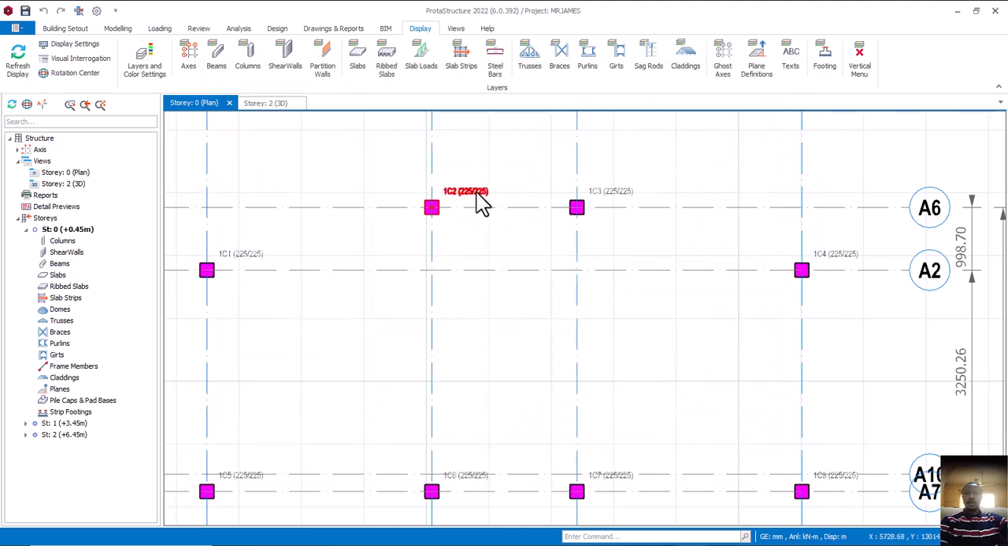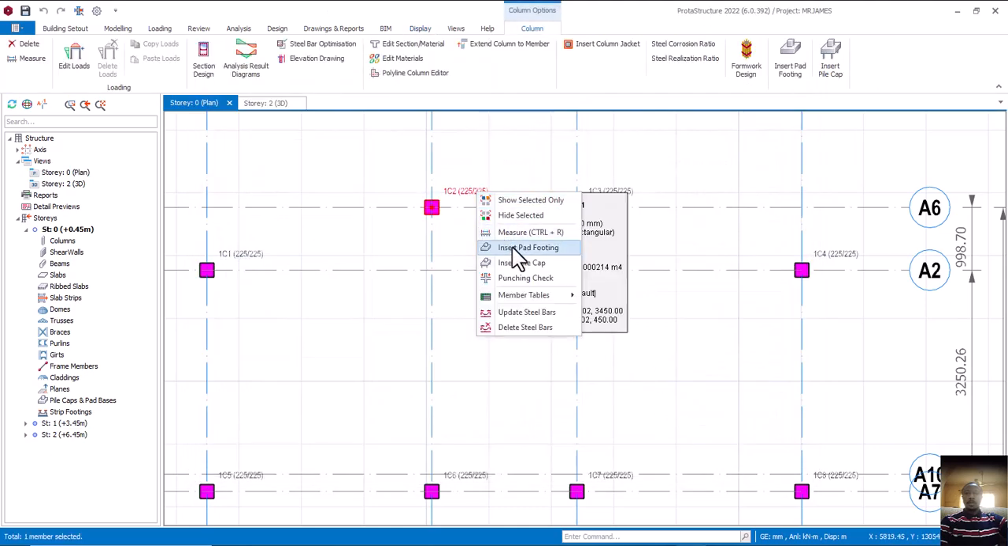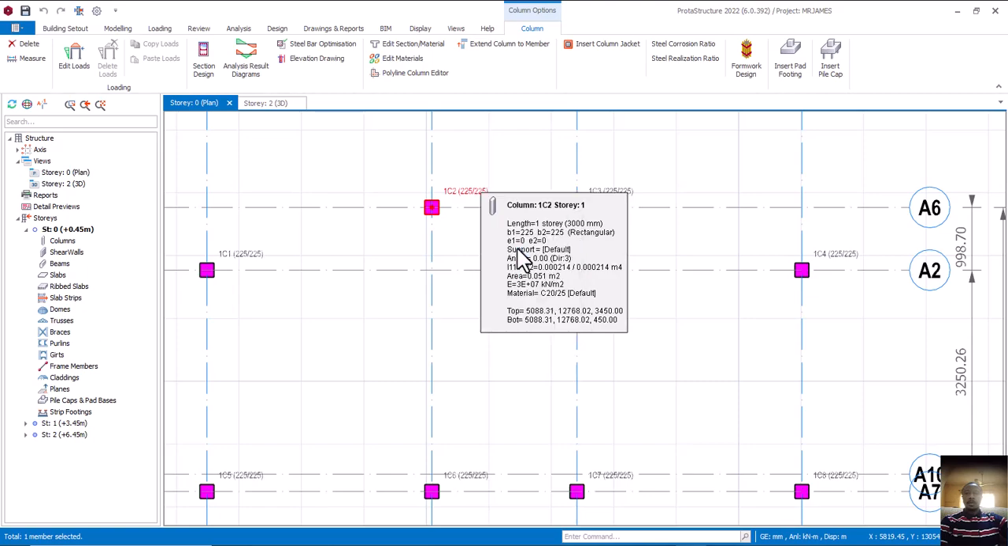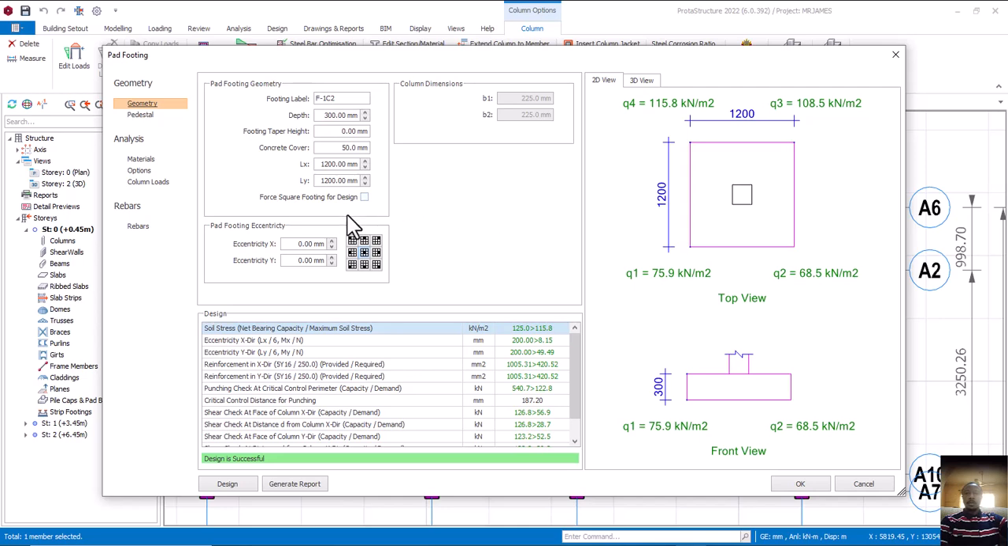Then I can now come here, click on this, right click, and come to insert pad footing. Let's wait for it. Insert pad footing. So you can now see what we are having. You can now see that depth is giving us 300.